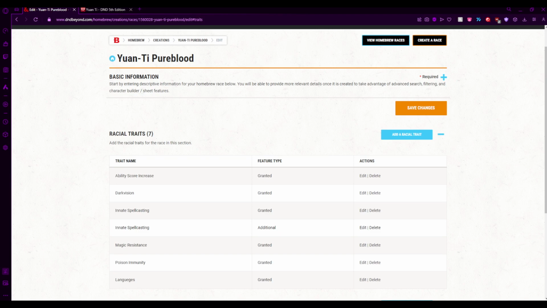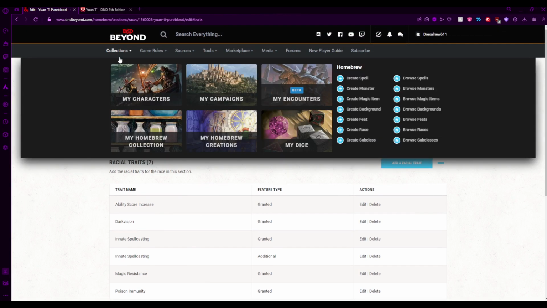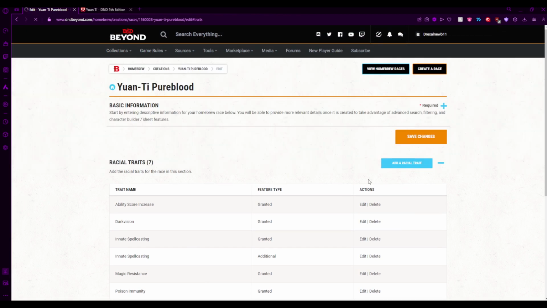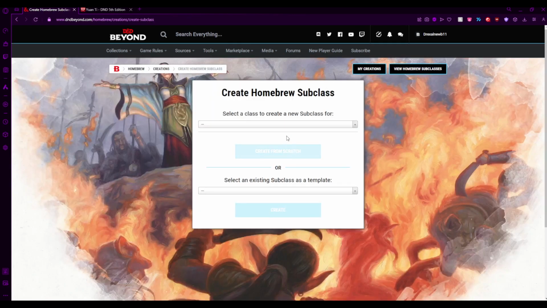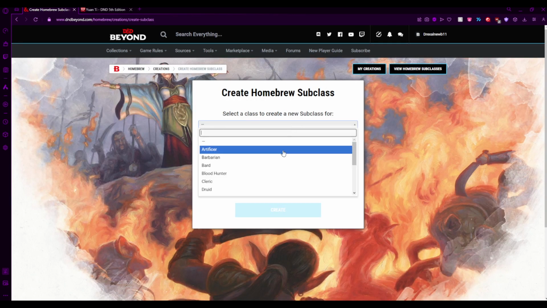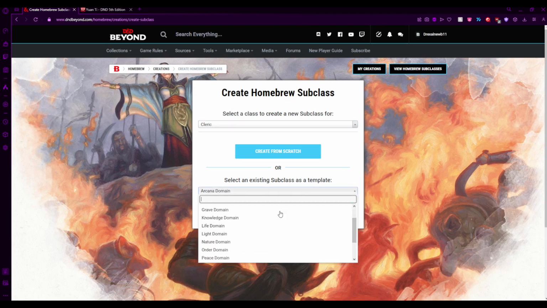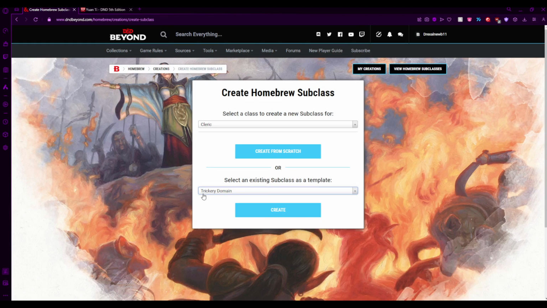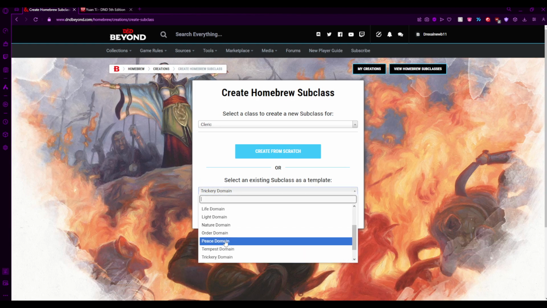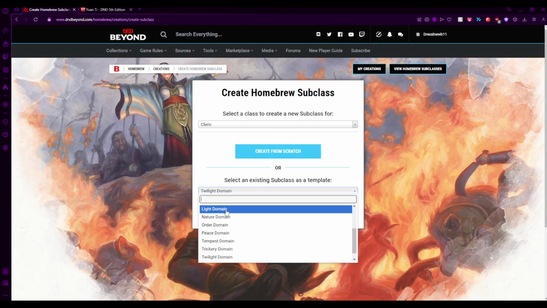Okay, I'll move on to subclasses now then. So same thing, create a subclass. If there's another subclass that does a similar feature or you just want to see how to do it, I saw light domain cleric, so we'll do that. But if there's another subclass that has a similar feature and you just want to see how to do it, you can make a subclass from a template and just press create, and it'll tell you exactly how each of the trickery domain features are done, or twilight domain, war domain, whatever.